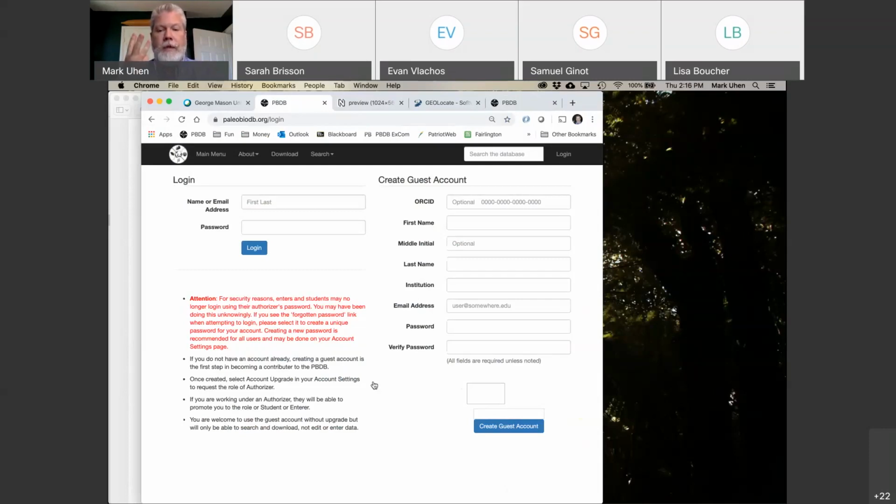It keeps track of three pieces of user information: the person who first entered it, and then it has authorizer, enterer, and last editor. So if I'm an authorizer, it goes Uhen, and if someone else altered it, then whoever altered it.